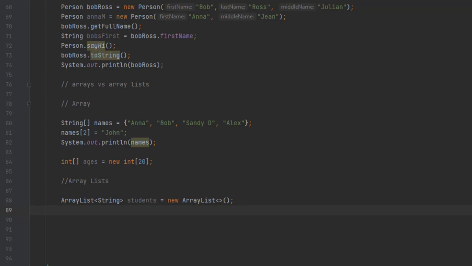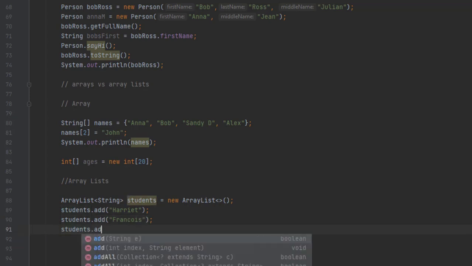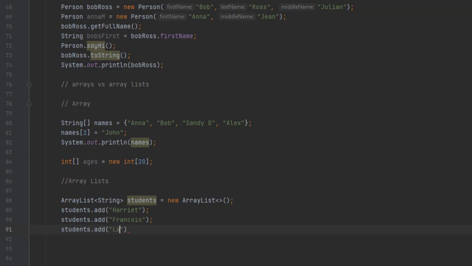Rather than using bracket notation, we use get and add. These are two methods that exist on this. So we can do students.add Harriet, lovely name. students.add Francois. I'm getting a bit French in here. Yeah, students.add Lauren, you know, etc. And then if we want to pull something out, well, this preserves the order that we've put them in, just like an array would in JavaScript.